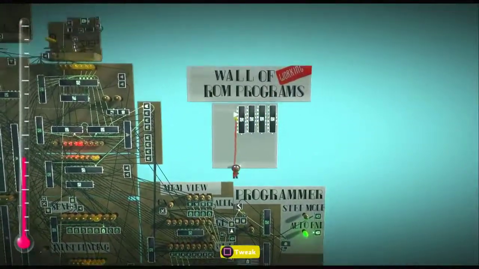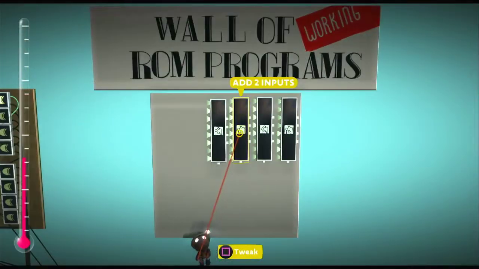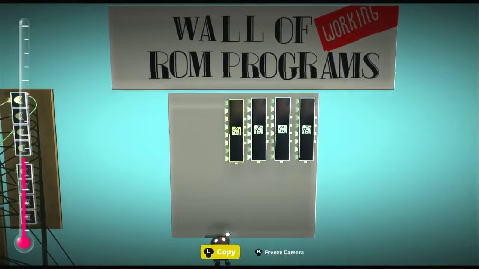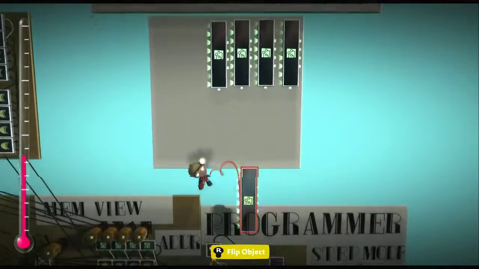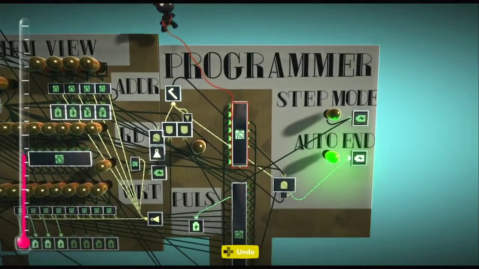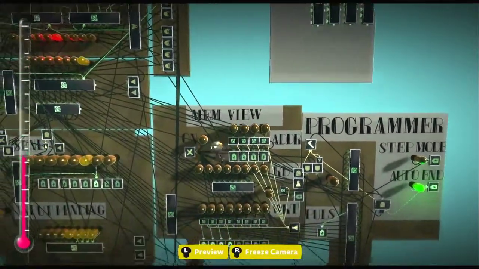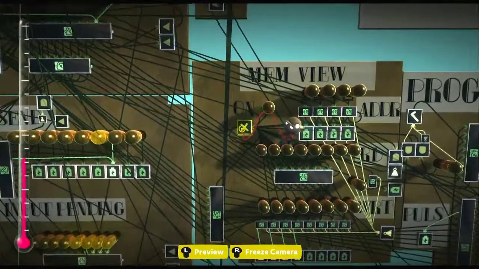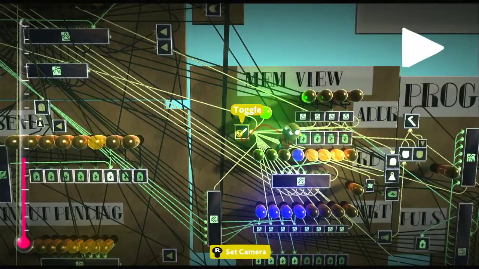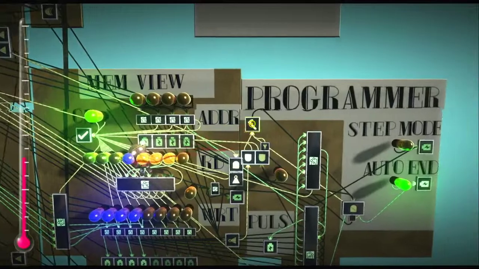This computer also has input, so I wanted to show that off. This one right here will multiply 2 inputs. So I'll just take the chip and put it in place, and then I can turn the programmer back on again. Unfortunately, this does take a little bit of time.